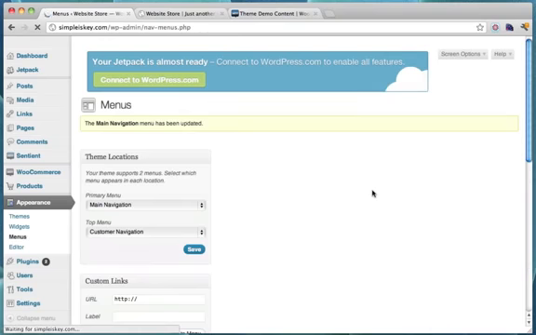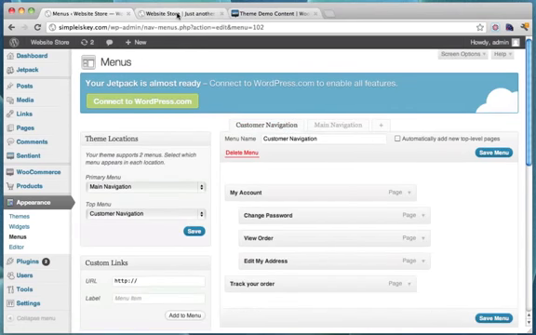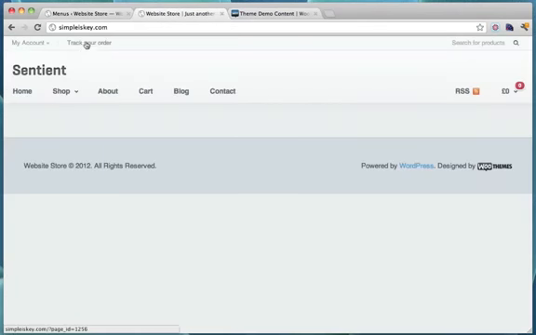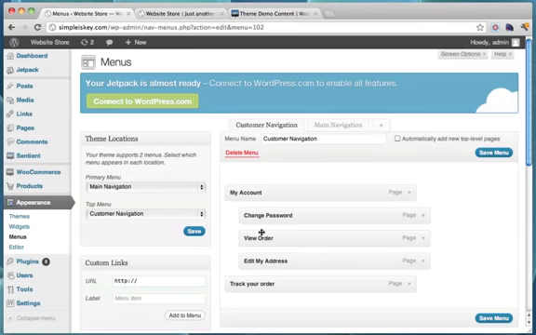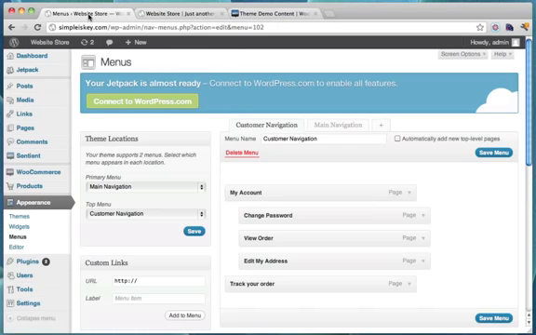Alright, so that's the navigation, and you also have two navigations. So that's the main navigation, and then you have the customer navigation. Customer navigation is up here, My Account, Track Your Order. And these are the submenus under My Account. Alright, and we'll save that.